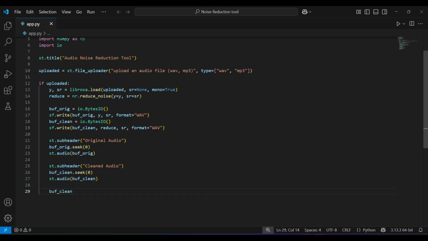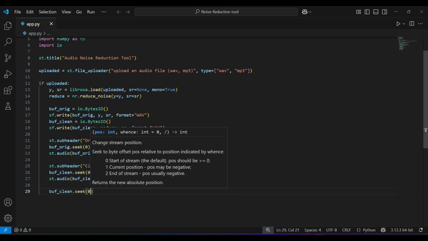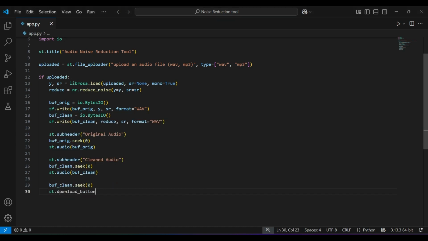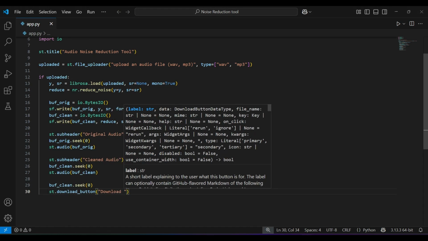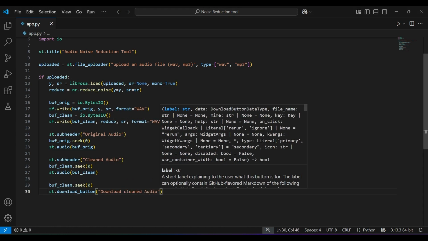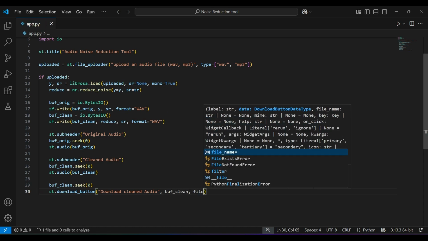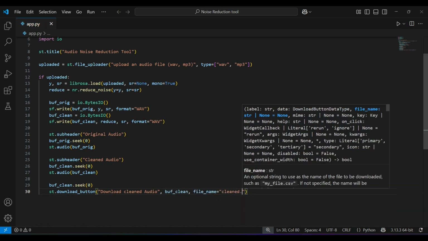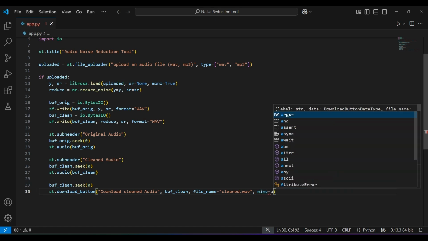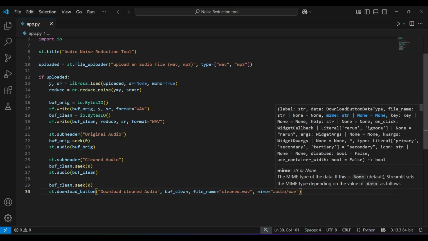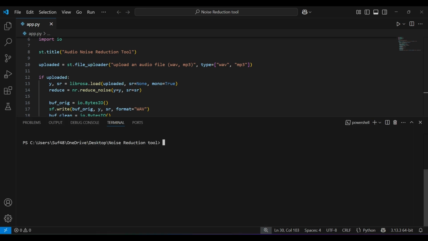Finally, rewind buff_clean one last time. We call the st.download_button function with a label, our buffer, a file name, and the correct MIME type. This generates a clickable button. When users press it, the browser downloads cleaned.wav straight to their machine. All done in pure Python, no server-side storage required.